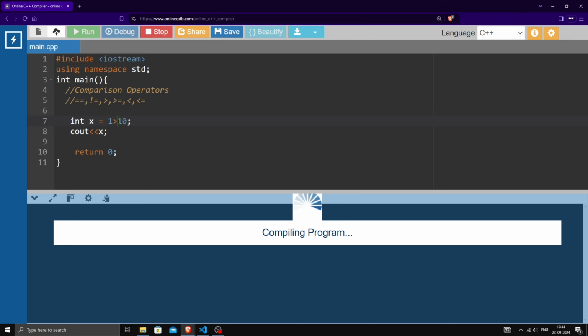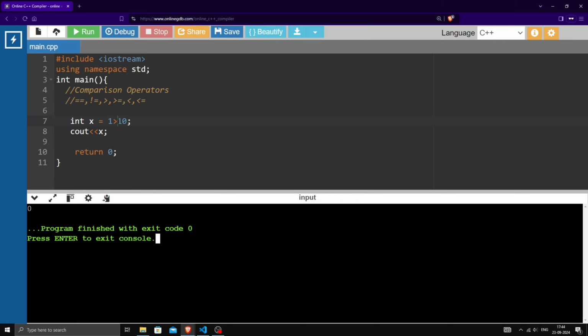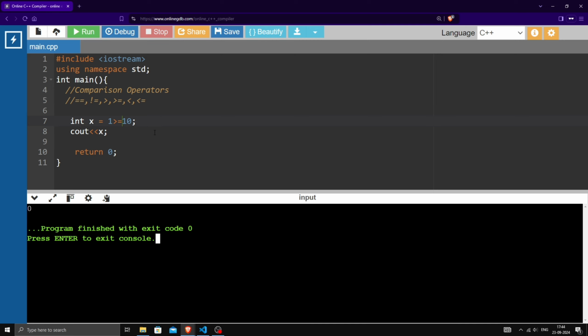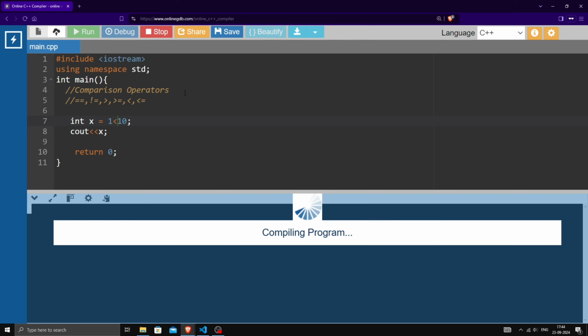Suppose I give 1 is greater than 10, what will be the output? As you can see, it's false, because 1 is not greater than 10. Now if we use greater than or equal to, the output will still be 0. The condition is false. Now if I give 1 is less than 10, the condition is true, as we know, so the output is 1. And if we use less than or equal to, the output will be the same, 1.